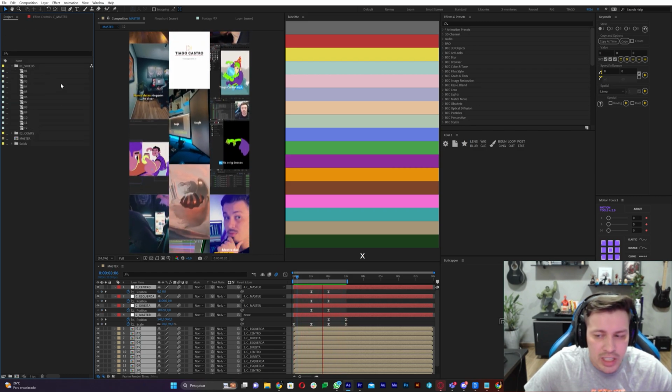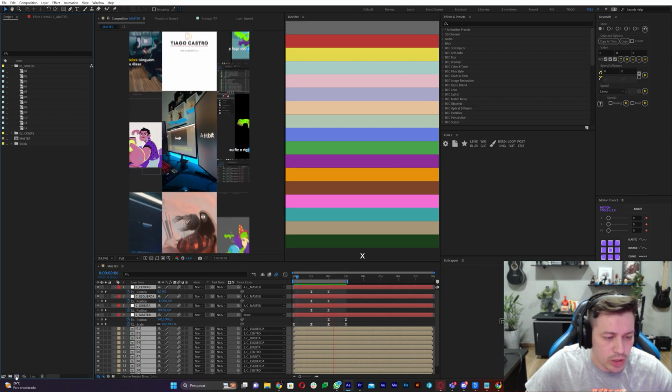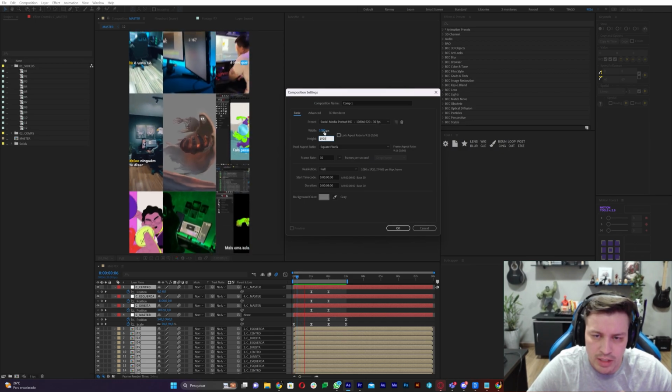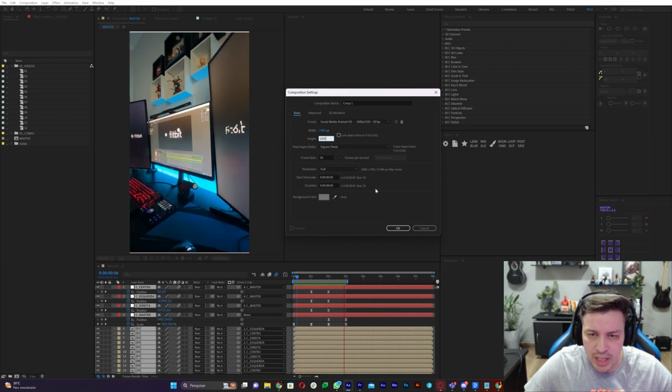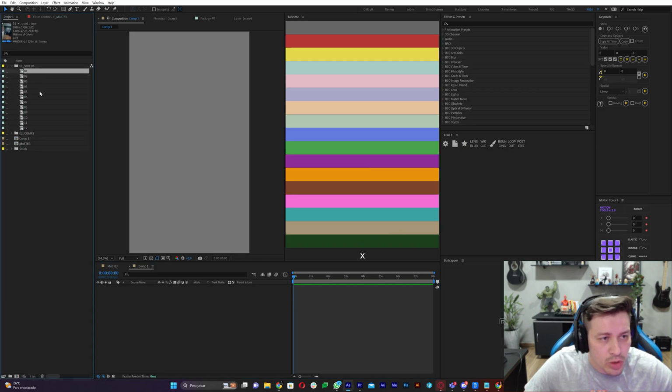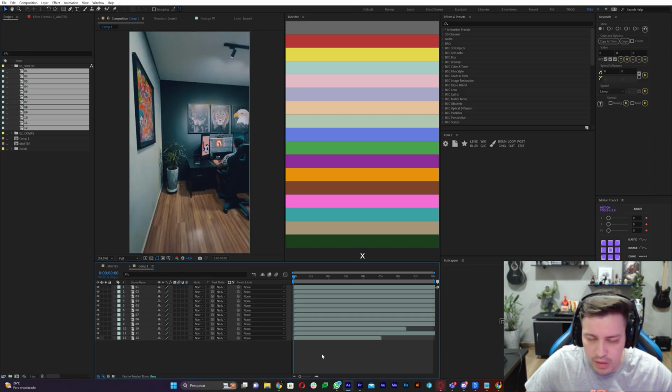In my case, I've already imported my 12 videos here, and now we're going to create a comp. Clicking on the comp icon, we will set it to 1080 by 1920. We can leave the frame rate at 30 and click OK. And now we select all our imported videos or photos and drag them to the timeline.